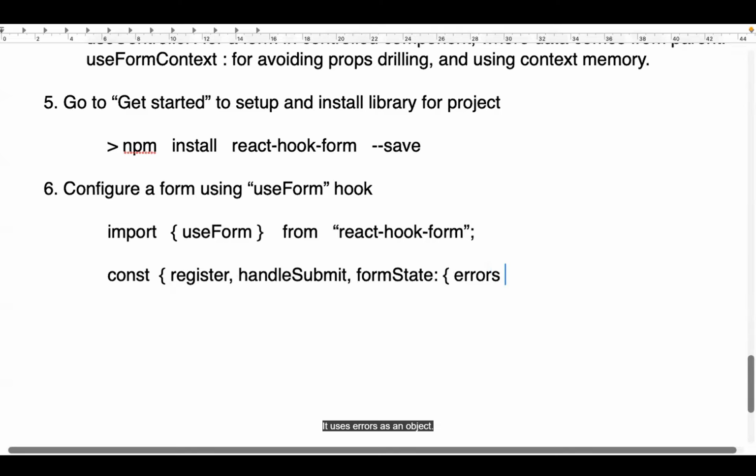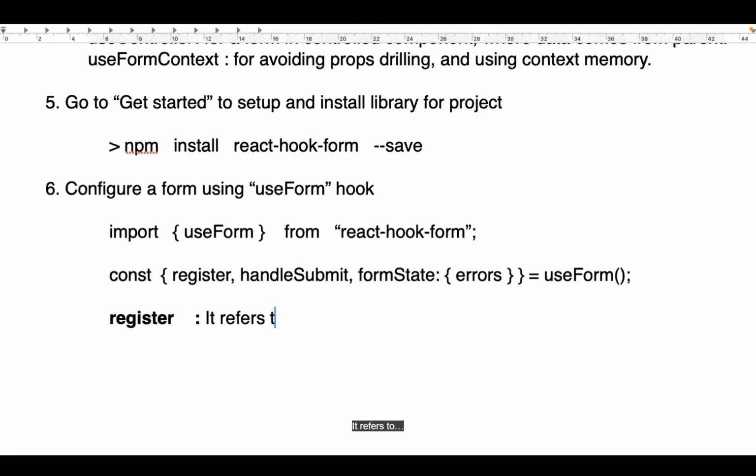It uses errors as an object. useForm is going to return 3 values, so we have to capture 3 values. One is register, and this register refers to the form and its elements. Form and its elements you can access using register.